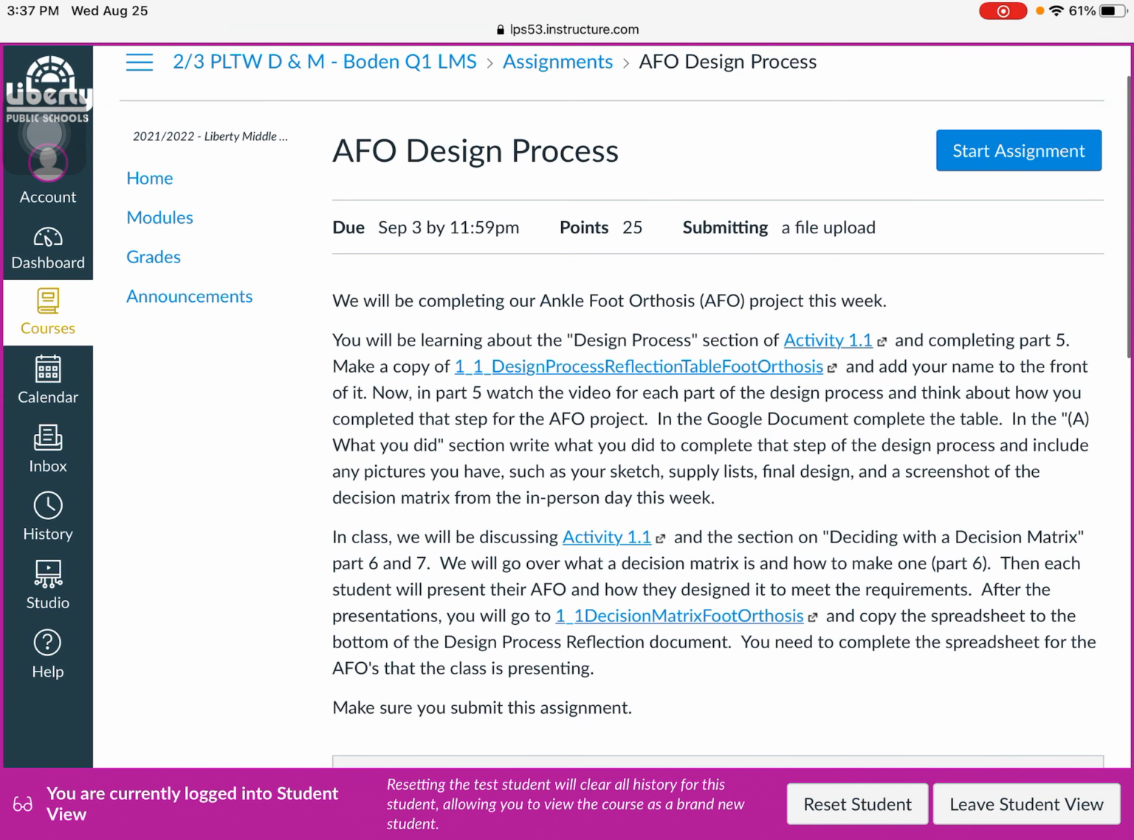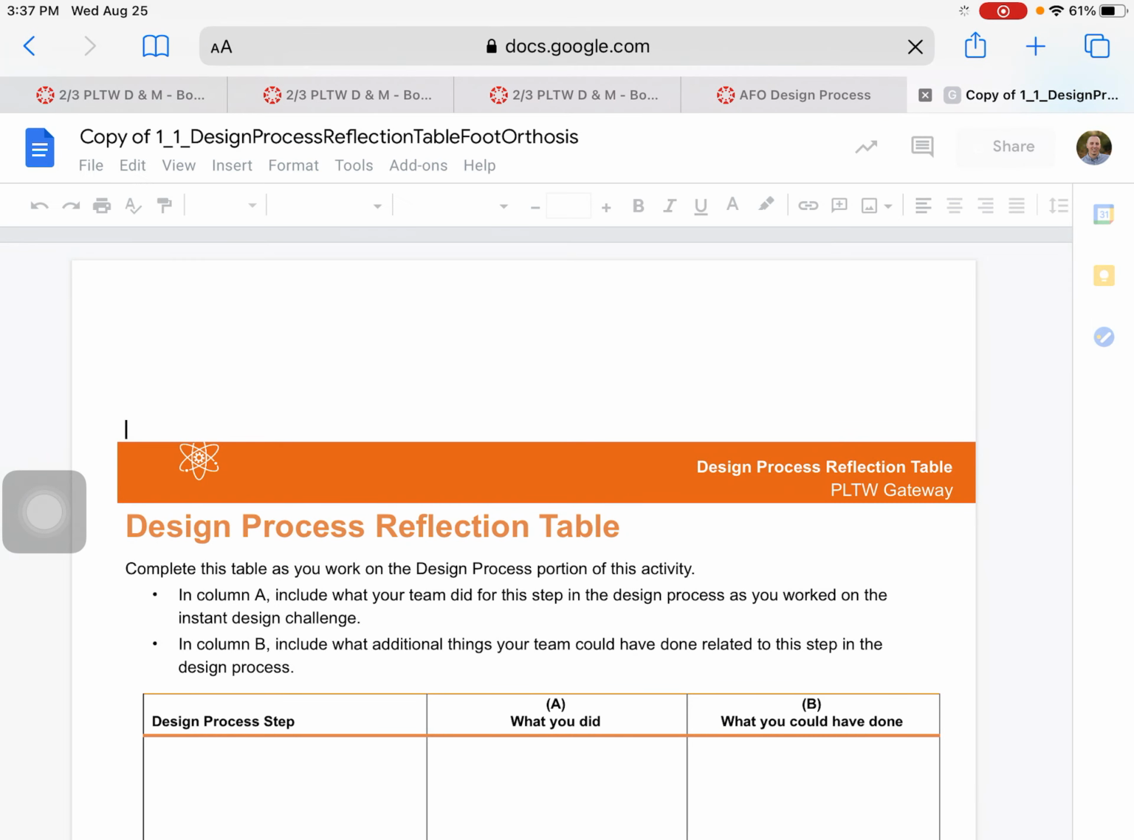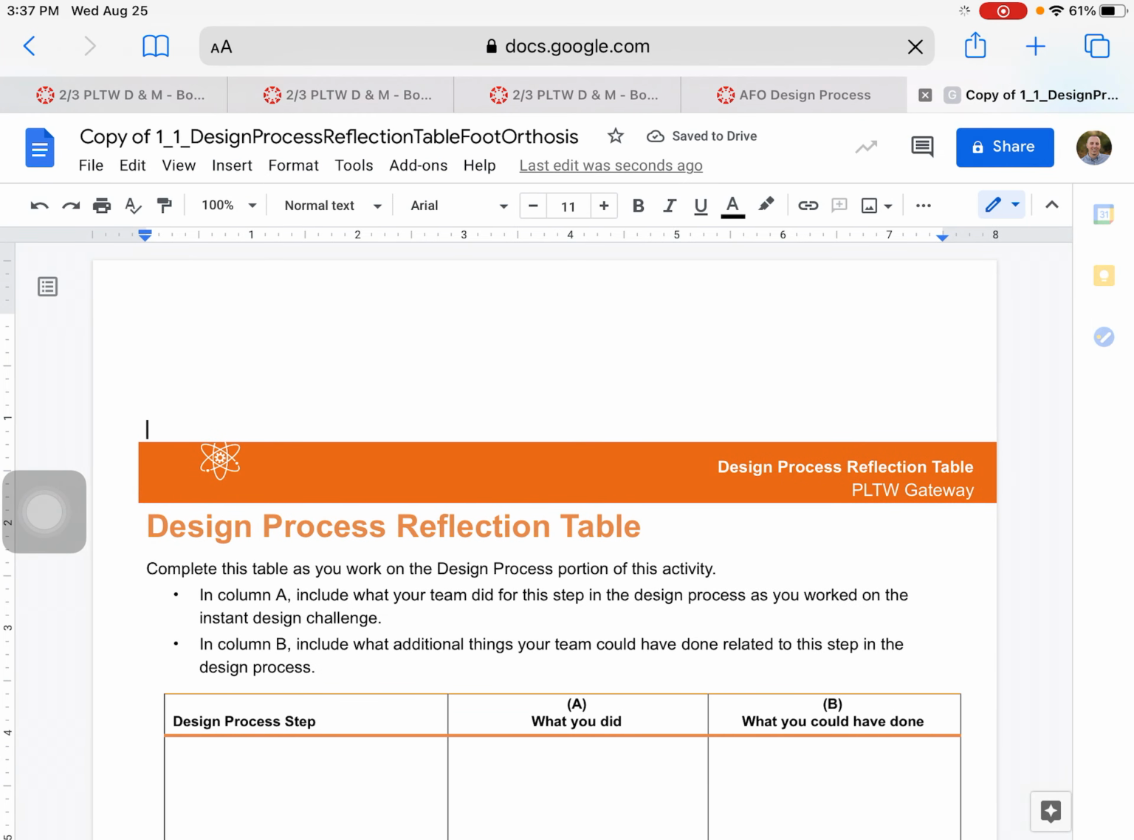In this case, students have been told to make a copy of 1-1 design process reflection table foot orthosis. So when they click on it in my class, it will automatically force them to make a copy. If your class is not this way, that's okay. I'll still show you how to do it. So students will click the make a copy button, and now they have a copy of the document. You can tell it's a copy because it tells you copy of and then the title.